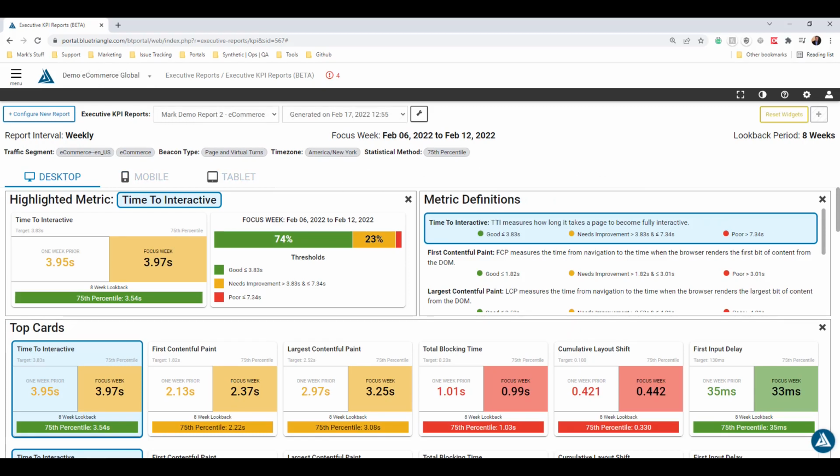Cool. So you can see the report interval, the focus week, the look back period, and then here are our traffic segments that we selected. And this is the report.